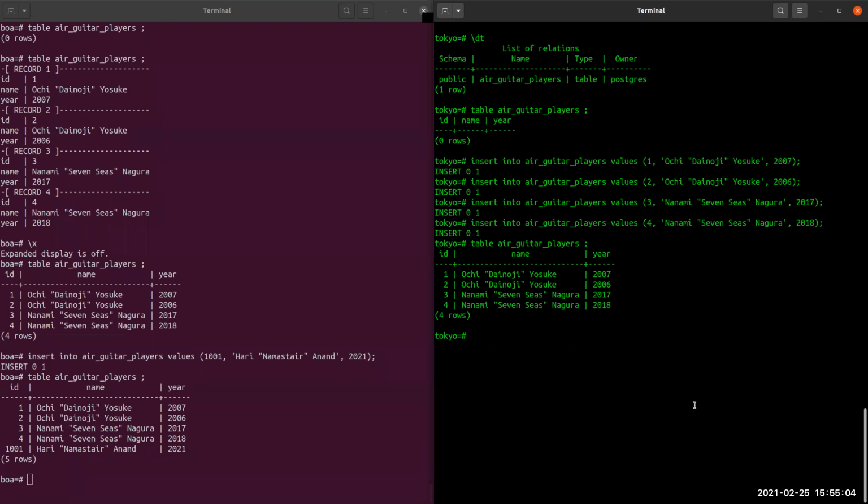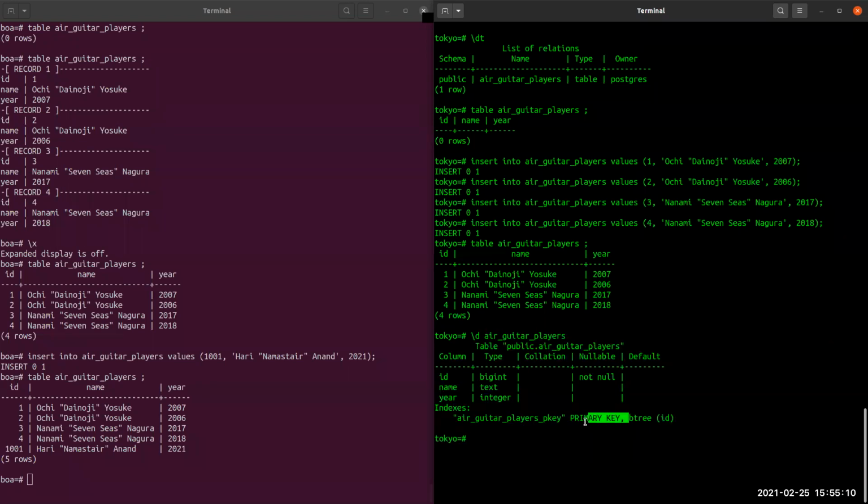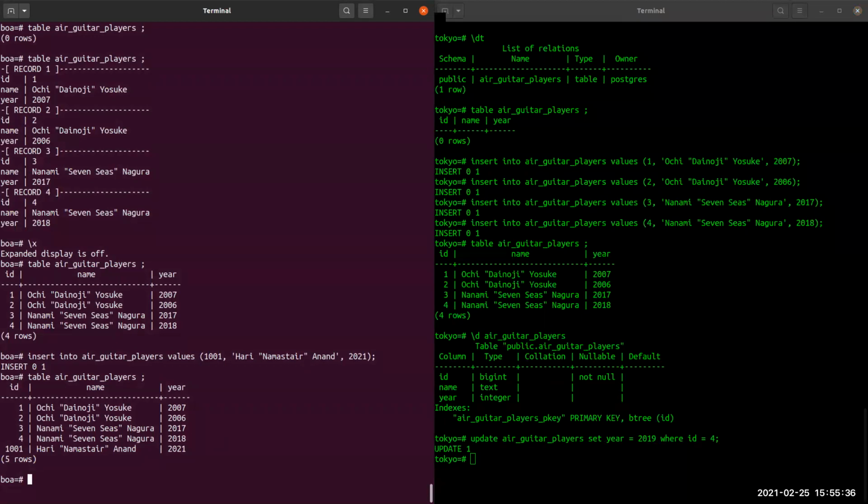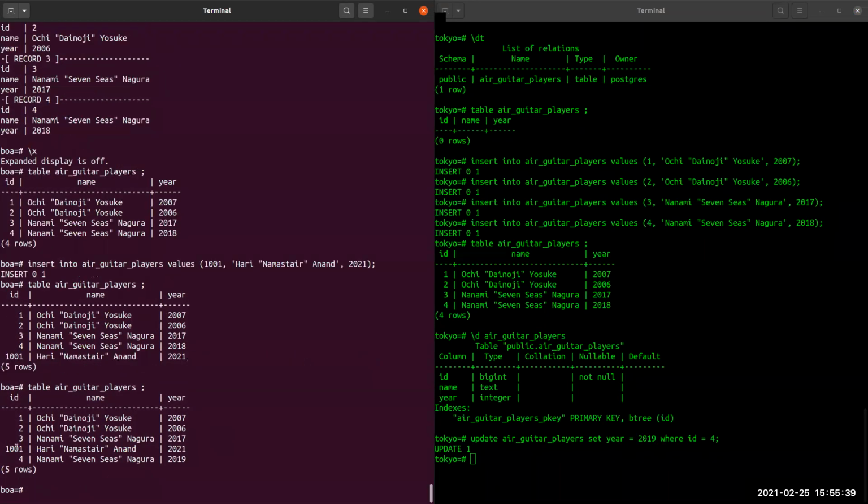Otherwise, I cannot. Let me show you the table. Describe air guitar players. It has to be a primary key. Otherwise, I cannot do updates. So let's say that I made a mistake and I say update air guitar players set year 2019 where ID equals 4. This works because I have a primary key. I have a way of identifying this row. If this doesn't have a primary key, it's not possible. So you can see the change was sent here, 2019. There you go.